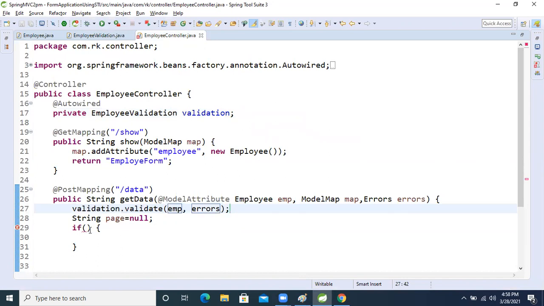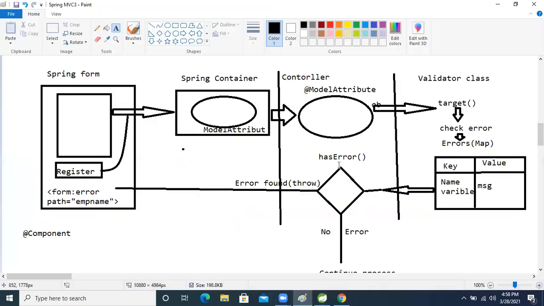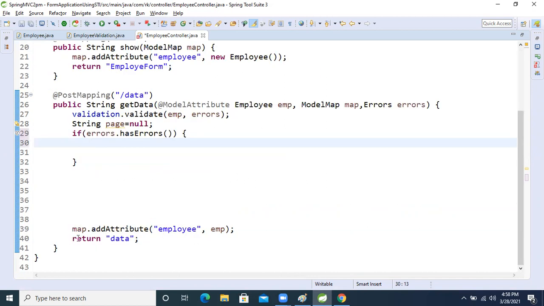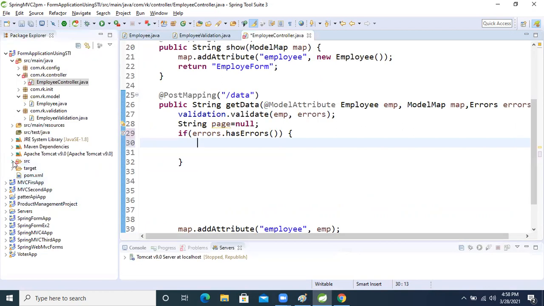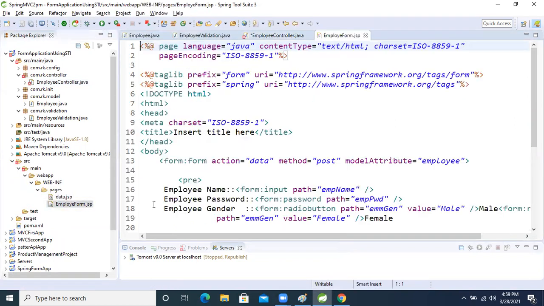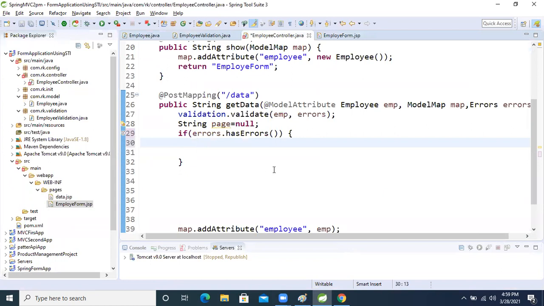After that, we will check an if condition. If condition means if our form has an error, based on our requirement, we will call this method. Come to the UML diagram, hasErrors. If an error is there, then what are we returning? In the src, this employee form. We will return this employee form.